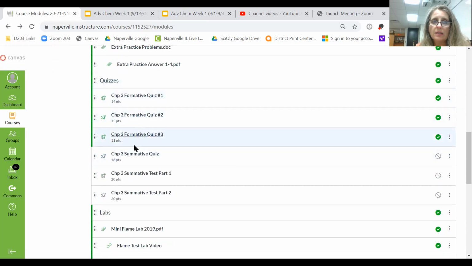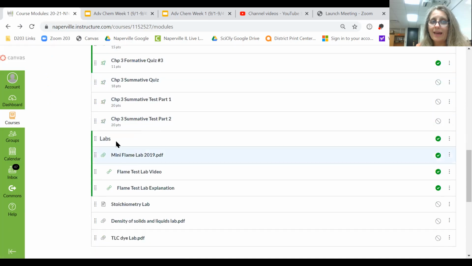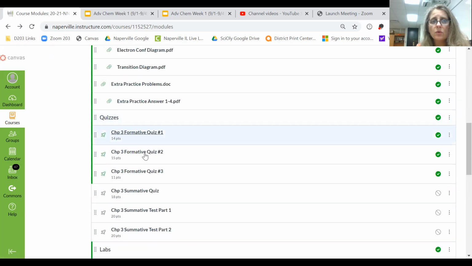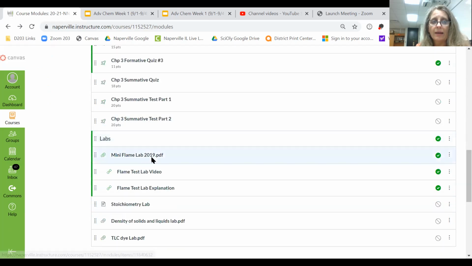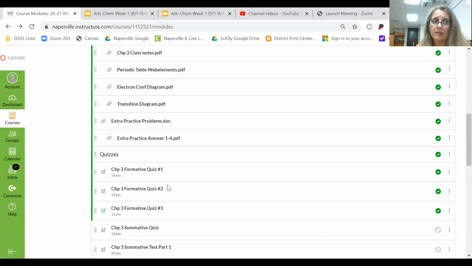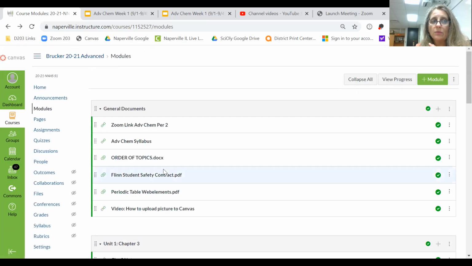Then what you're going to see is I've broken it down into quizzes and labs as well. So quizzes are going to be formative and then what we call summative, and then labs are going to be different this year. So just understand that sometimes we're going to be doing a lab with a video, sometimes we're just going to have class discussions, it just depends. So this is always going to be your place to go.